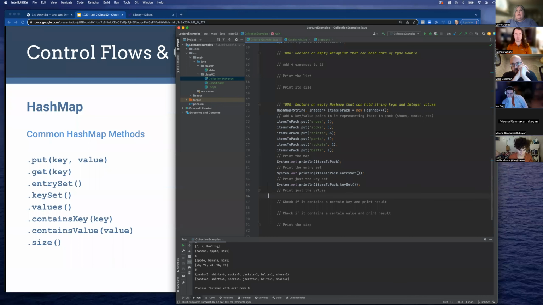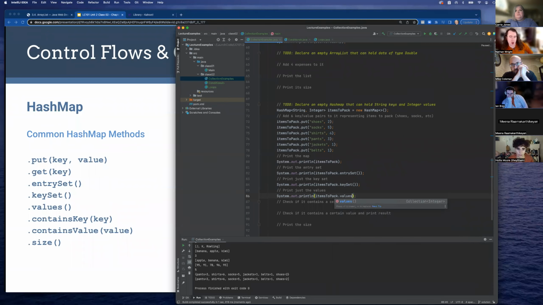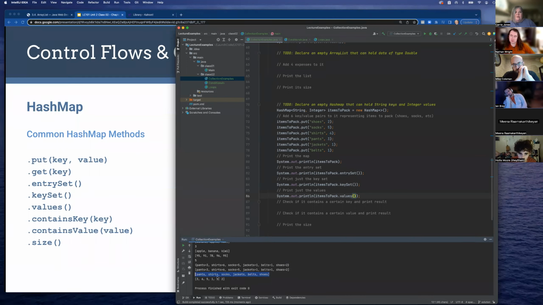And let's go ahead and do the values too. Items to pack dot values. And these are methods, so always putting the parentheses on there. But IntelliJ is pretty cool about suggesting it, so it lets you kind of tab into it. Yeah, so we can kind of see here, now we have a list that has just the keys, and we have a list that has just the values.